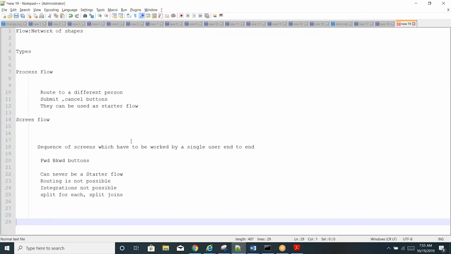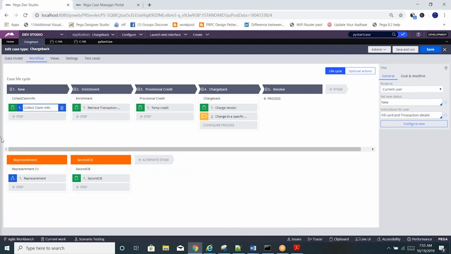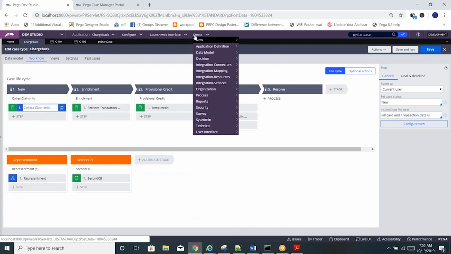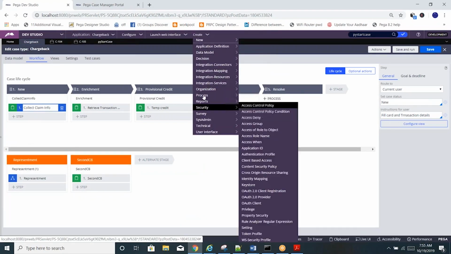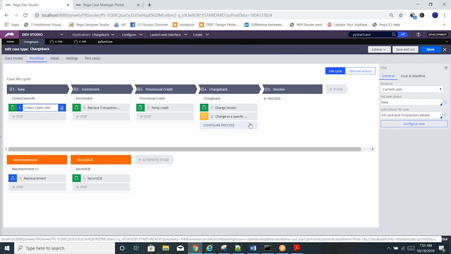So this is about flows. And let me show how to create a flow in Pega. You can create it from here, create process flow. You can create from multiple places.